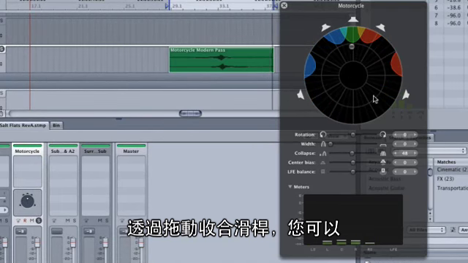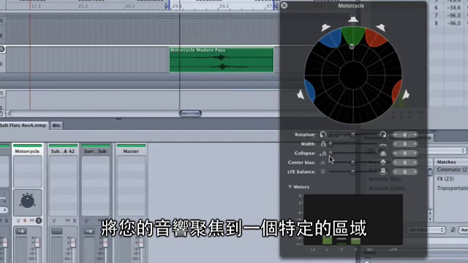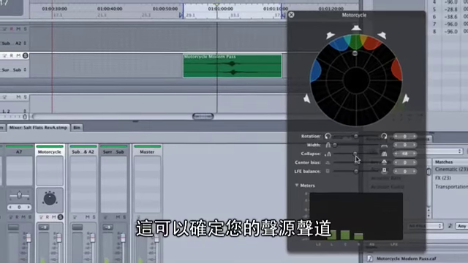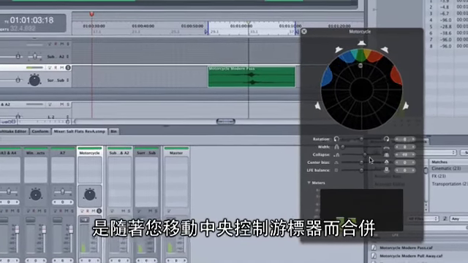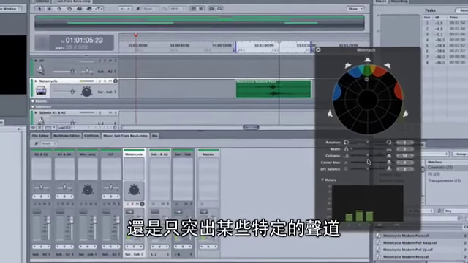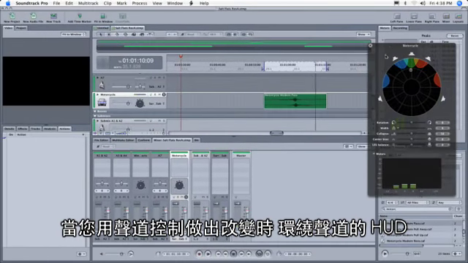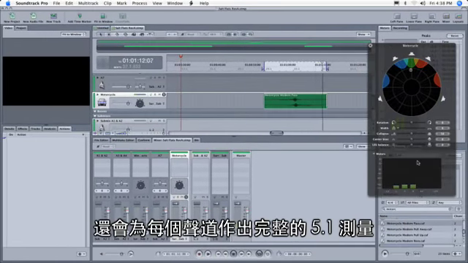By dragging the collapse slider, you can focus your sound towards one particular area. This determines if your sound source channels will merge as you move the center control puck or just highlight certain channels. The Surround HUD also gives you complete 5.1 metering for each channel as you make changes with the panner.